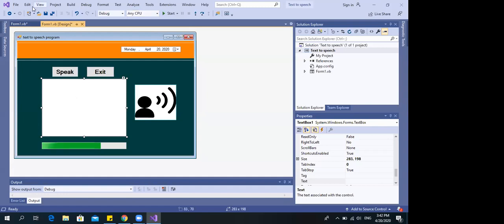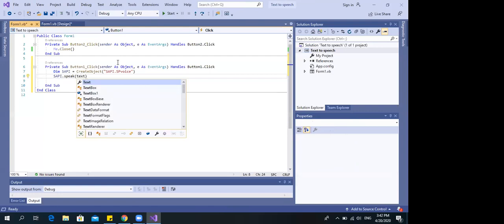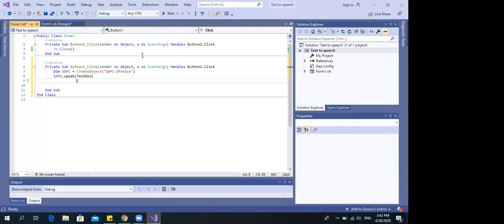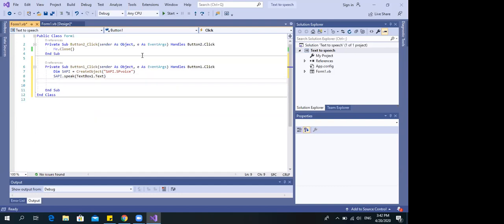So I'm going to initiate the text box, text box 1, right? So I'm choosing it. Okay, text box 1 dot text. Okay, so the coding is, that's it.